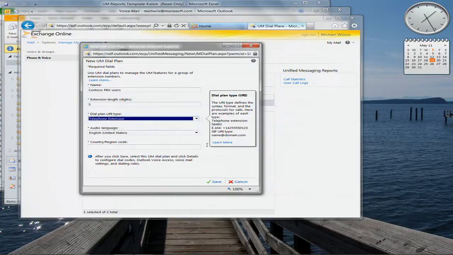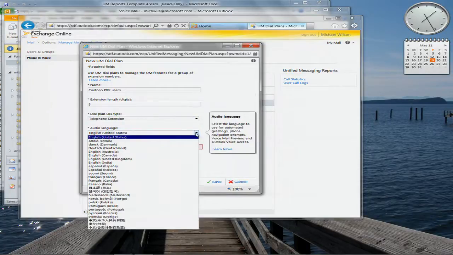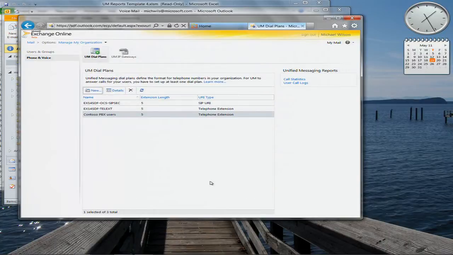So telephone extension. The dial plan language is going to be English United States, but you'll notice that we have all 26 language packs available in all regions. So you can choose a different dial plan if you like. And then the country or region code is 1. Okay, so I have a new dial plan. That was easy. That's about as easy as it could reasonably be.